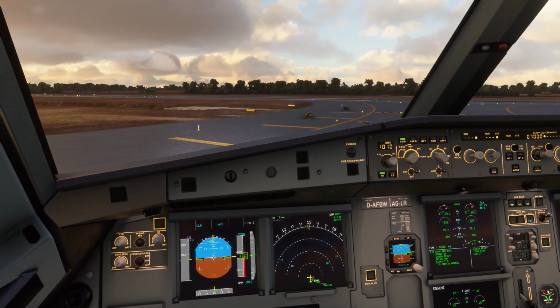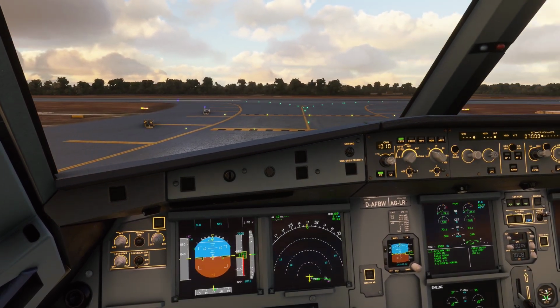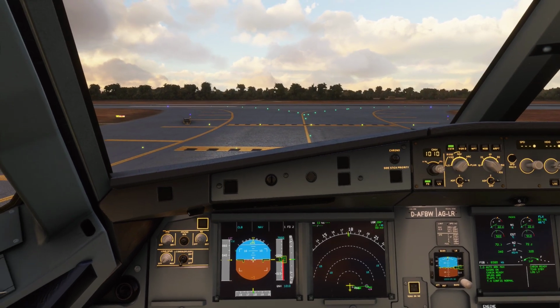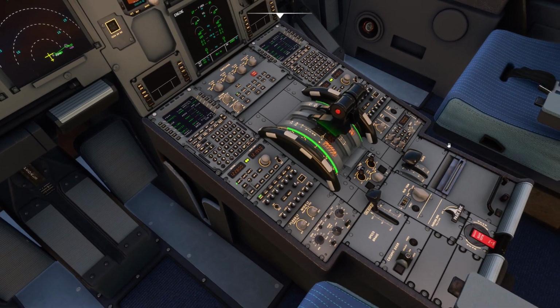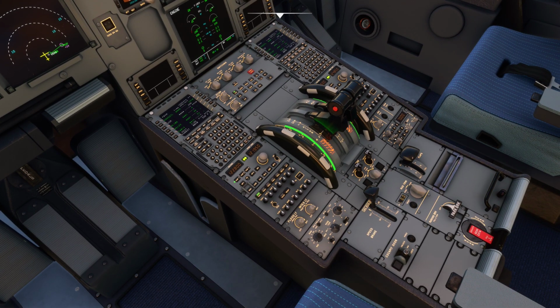Alright, so we're going to do a short field takeoff, but I think it's going to be fine. Here we go, as we enter the runway. A couple housekeeping items. We can get the TCAS to TARA.